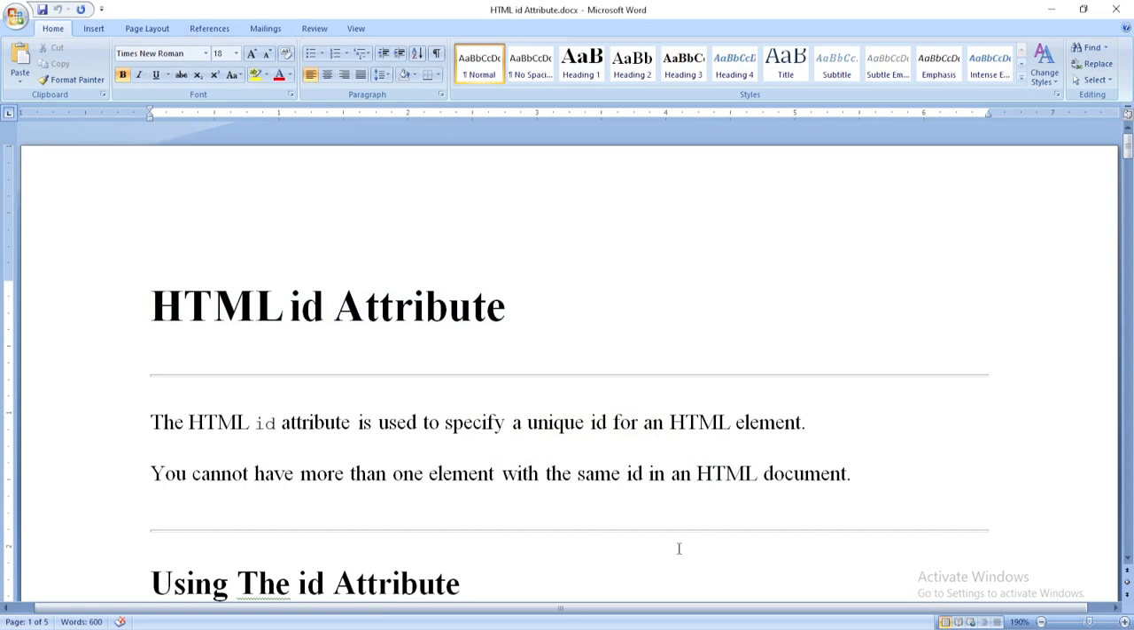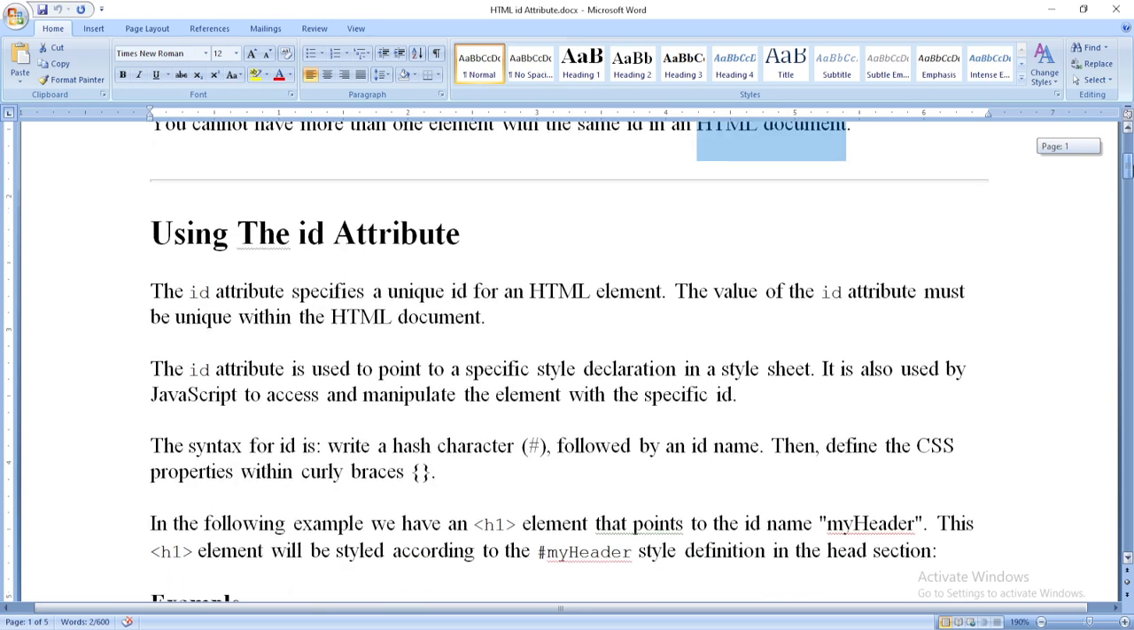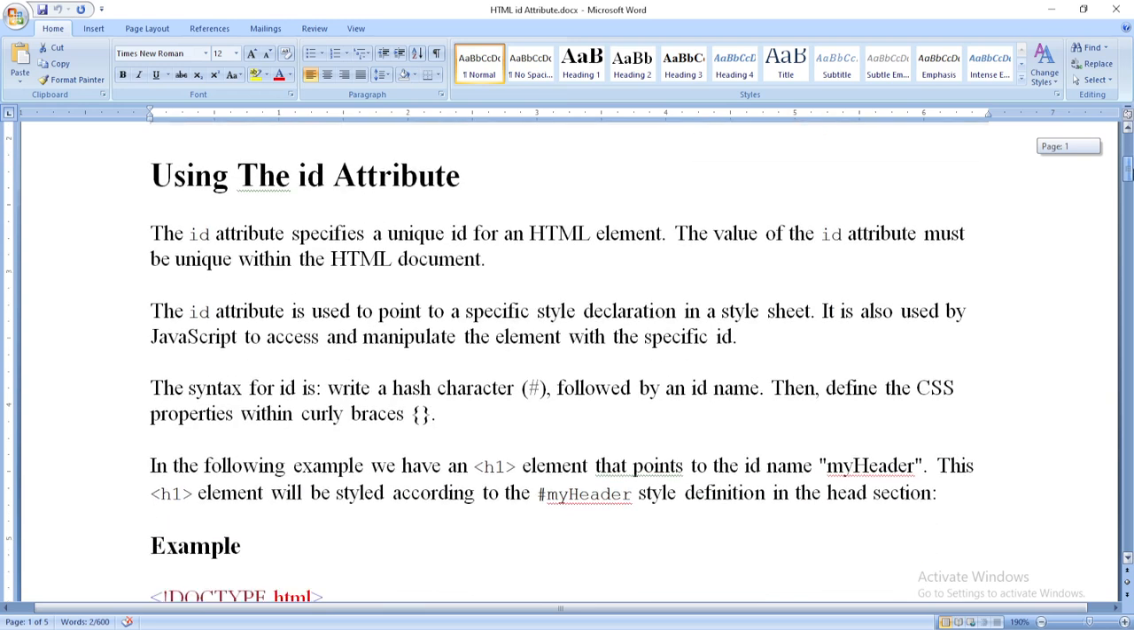You cannot have more than one element with the same ID in an HTML document. Don't you forget, you cannot have more than one element with the same ID in an HTML document. Don't forget that. Using the ID attribute.